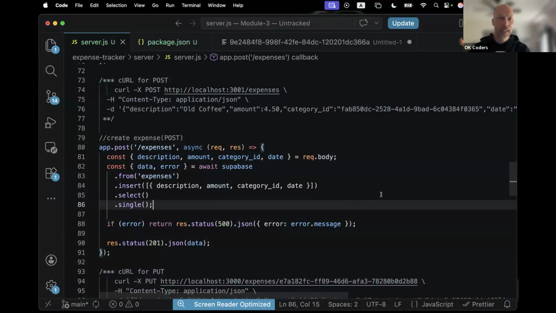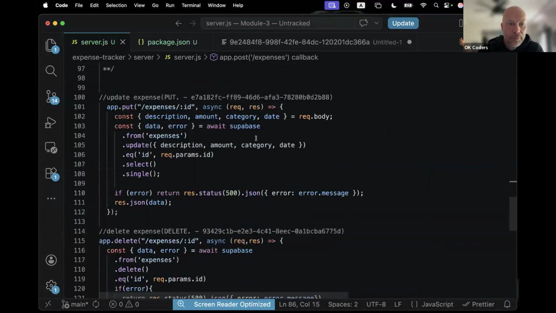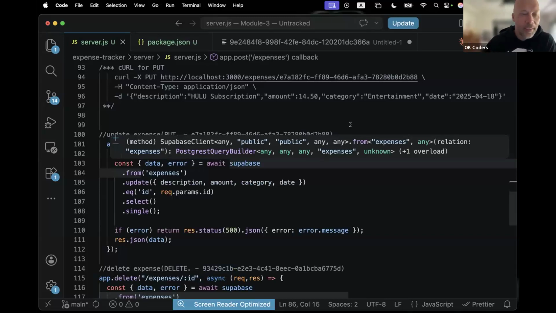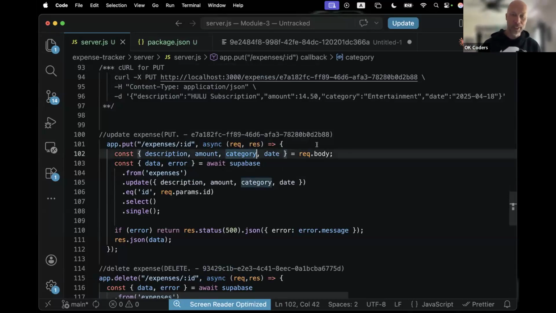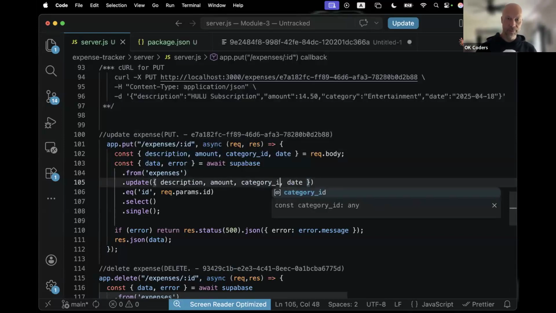Okay. So for the put, which remember put is just update, if we were passing the category for the update, because remember on the put you could do just one or you could do them all or whatever. It's just whatever you're going to update. So if we are updating the category, then we do need to do the same thing. So just change this to category ID. And then in our update, category ID.